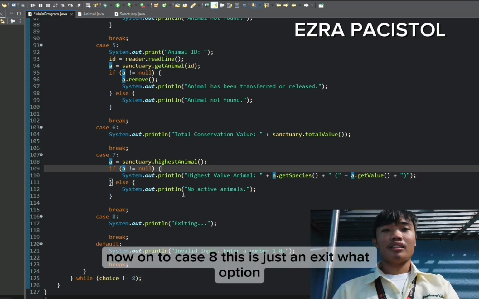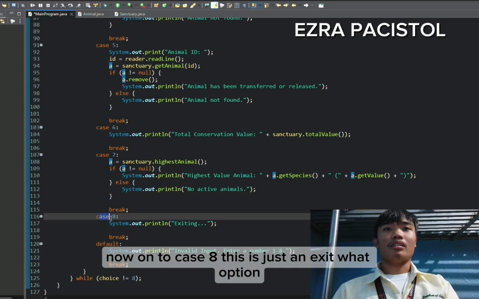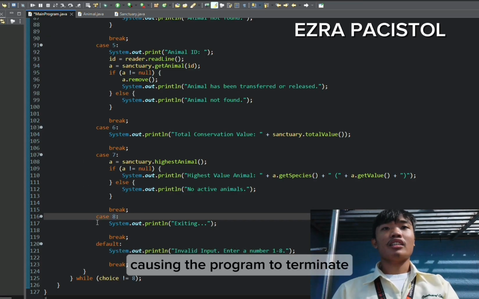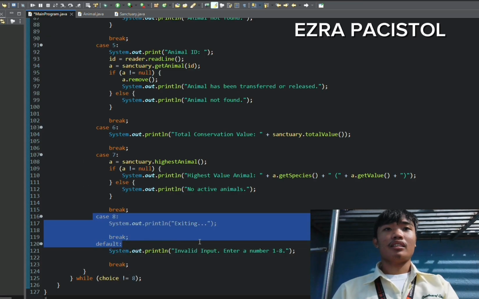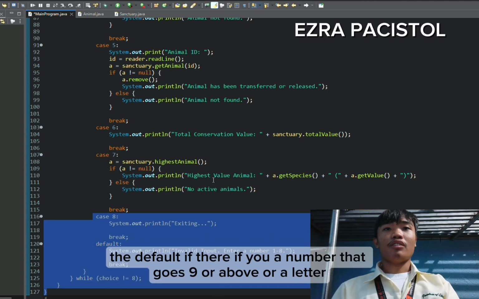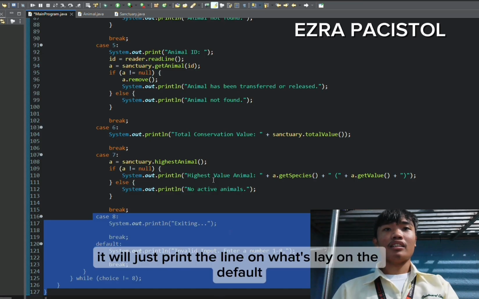Now, on to case 8. This is just an exit option. If you pick 8, it prints an exit message and ends the loop, causing the program to terminate. Now, there is also the default. If you enter a number that is 9 or above, or a letter, it will just print the line that is set in the default.